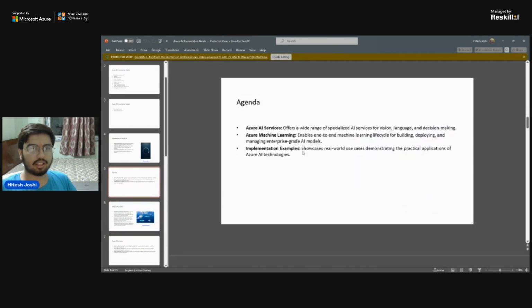So Azure AI services are a wide range of services: vision, which is image processing; language, which is natural language processing; and decision making, which is decision making trees or irrigation models. And machine learning enables end-to-end machine learning life cycles for building, deploying, and managing enterprise grade AI models. As I told you, Microsoft has already trained the models, and it has done it for your use cases, according to what you want to do.